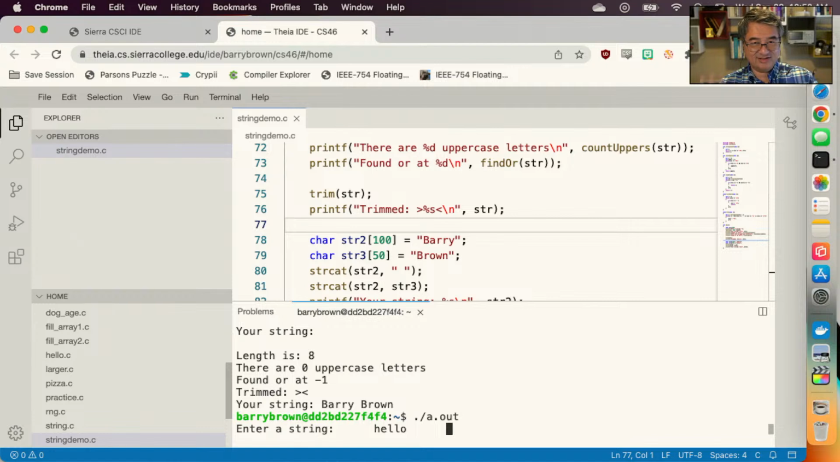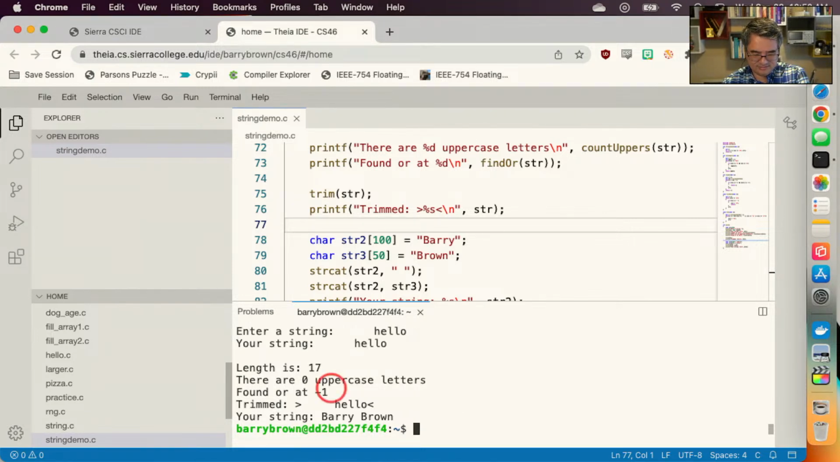What's going to happen here? I got spaces in front and spaces behind. The spaces in front will stay. Yeah. And that's what we want. We want to trim off the stuff on the end. In order to trim the stuff off the beginning as well, that's a little trickier to do because we just can't change where a string starts.